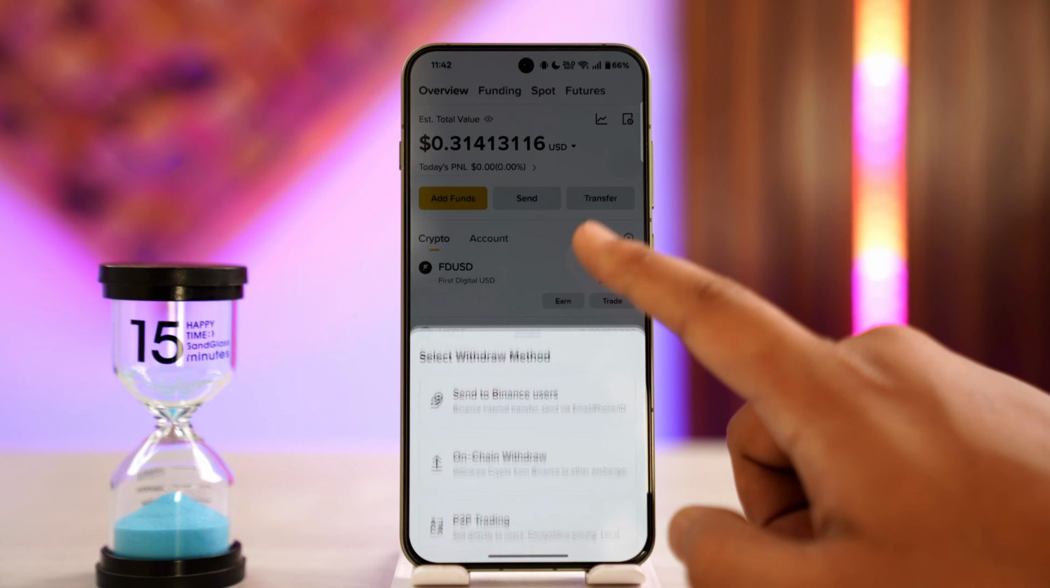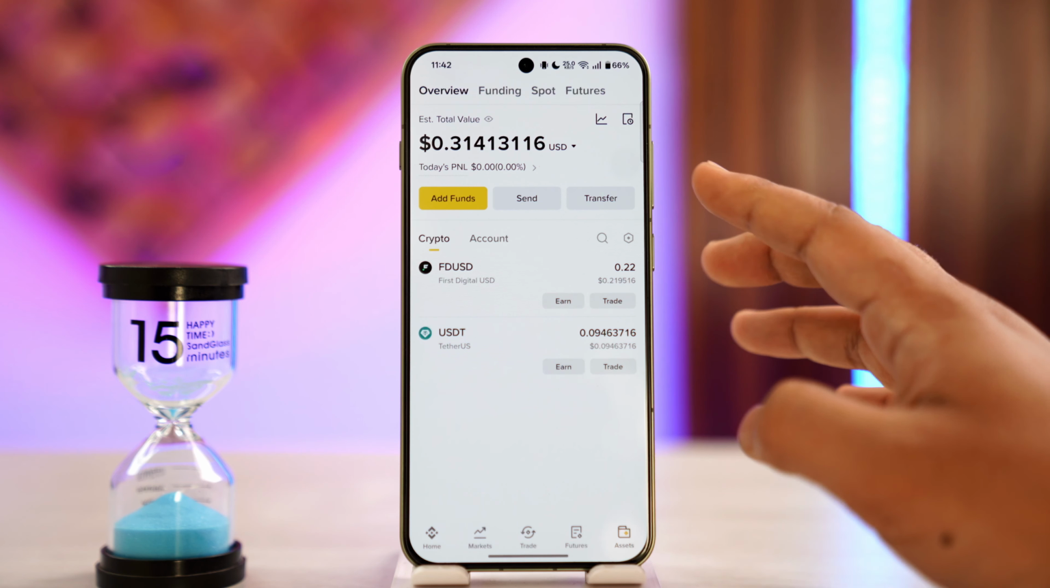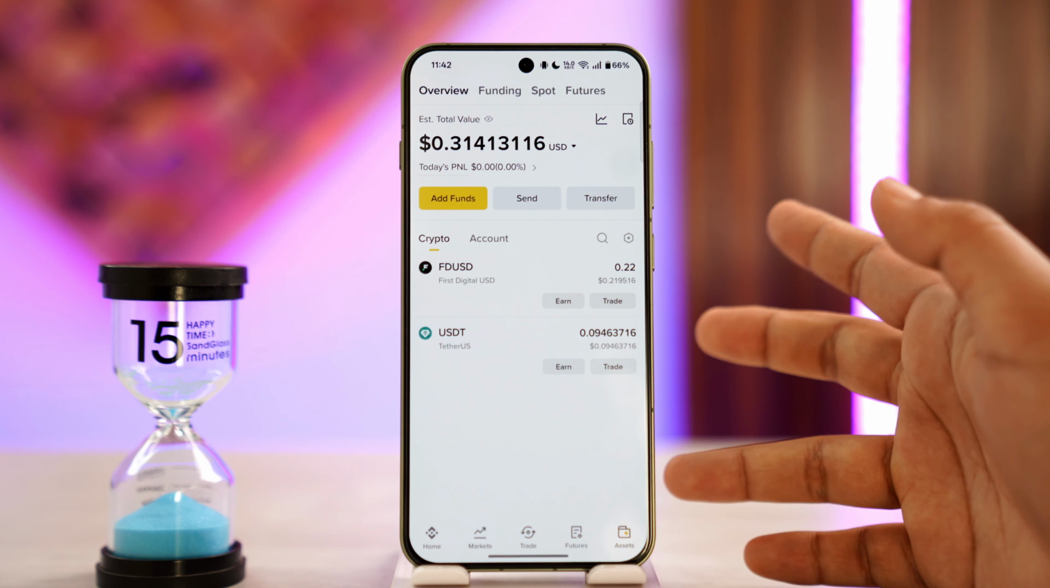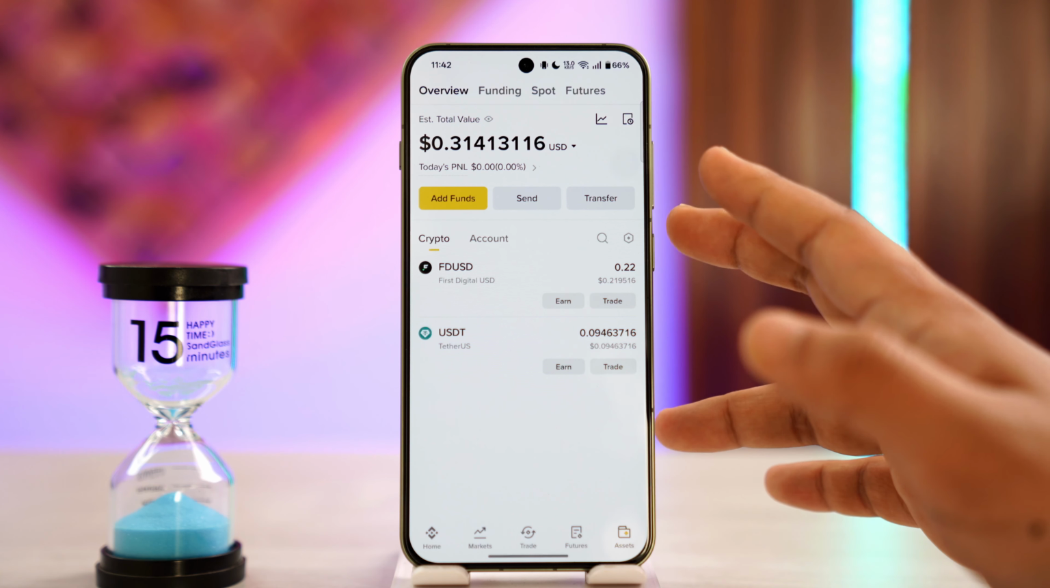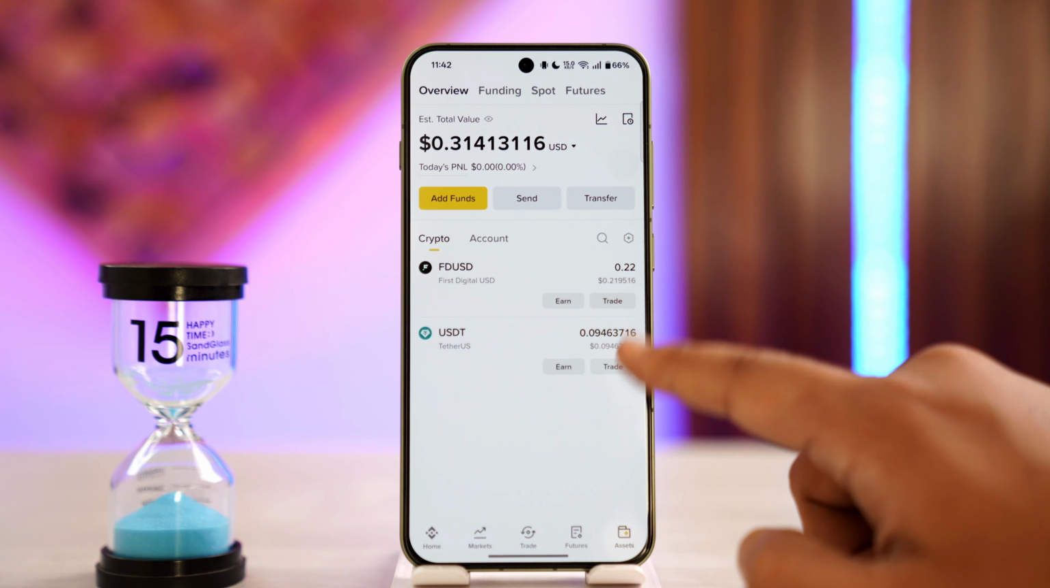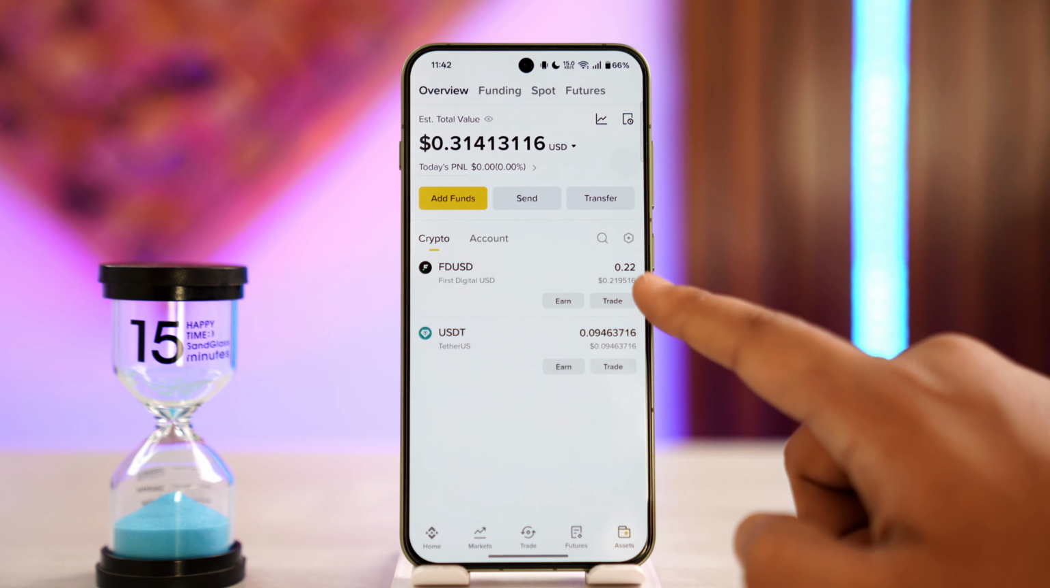So first you must sell your cryptocurrency to fiat. And when you've sold that crypto for fiat currency, fiat means a real currency, then after that you will be able to withdraw that currency into your bank account. So you can see these options here, whichever crypto you have, and you can simply choose to withdraw them if you want to.